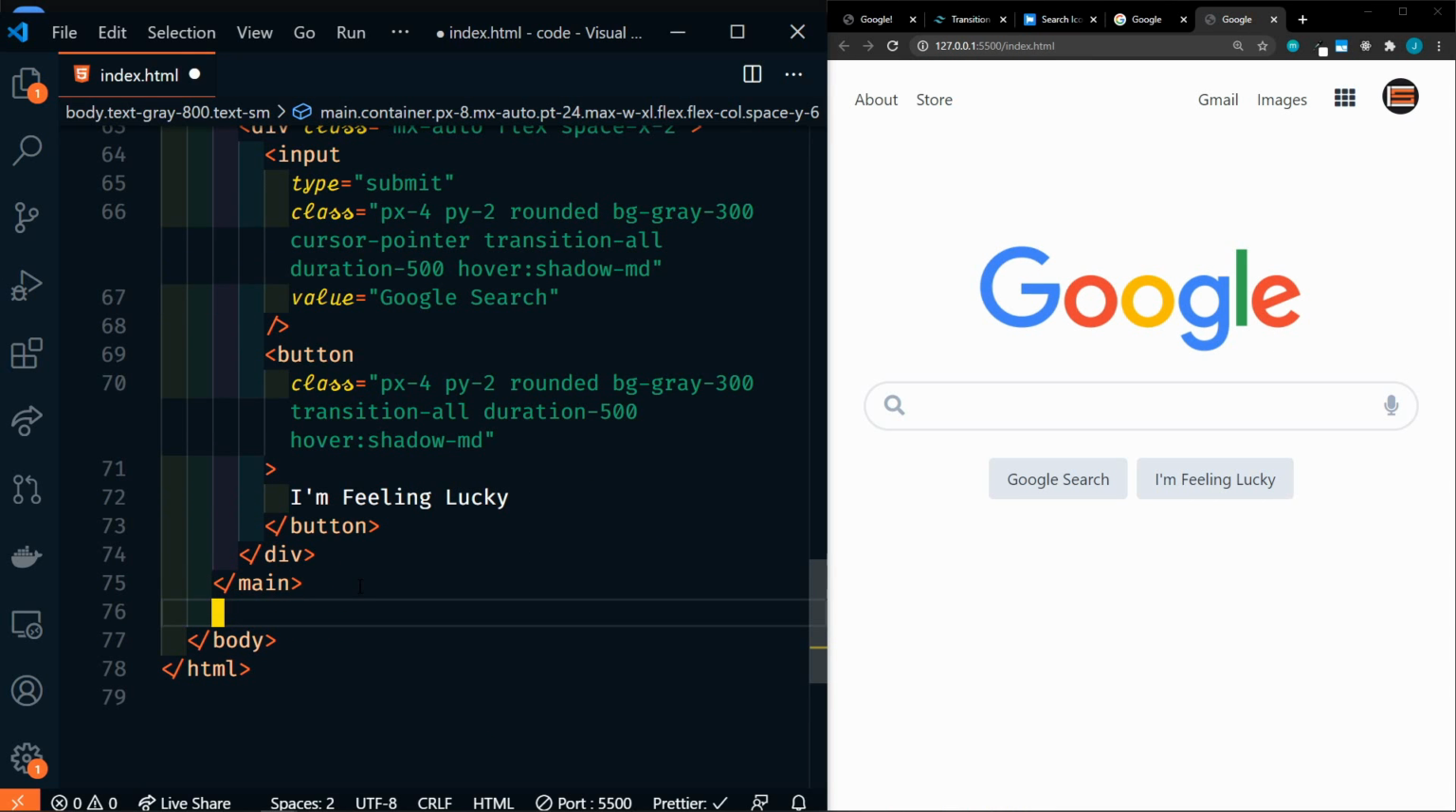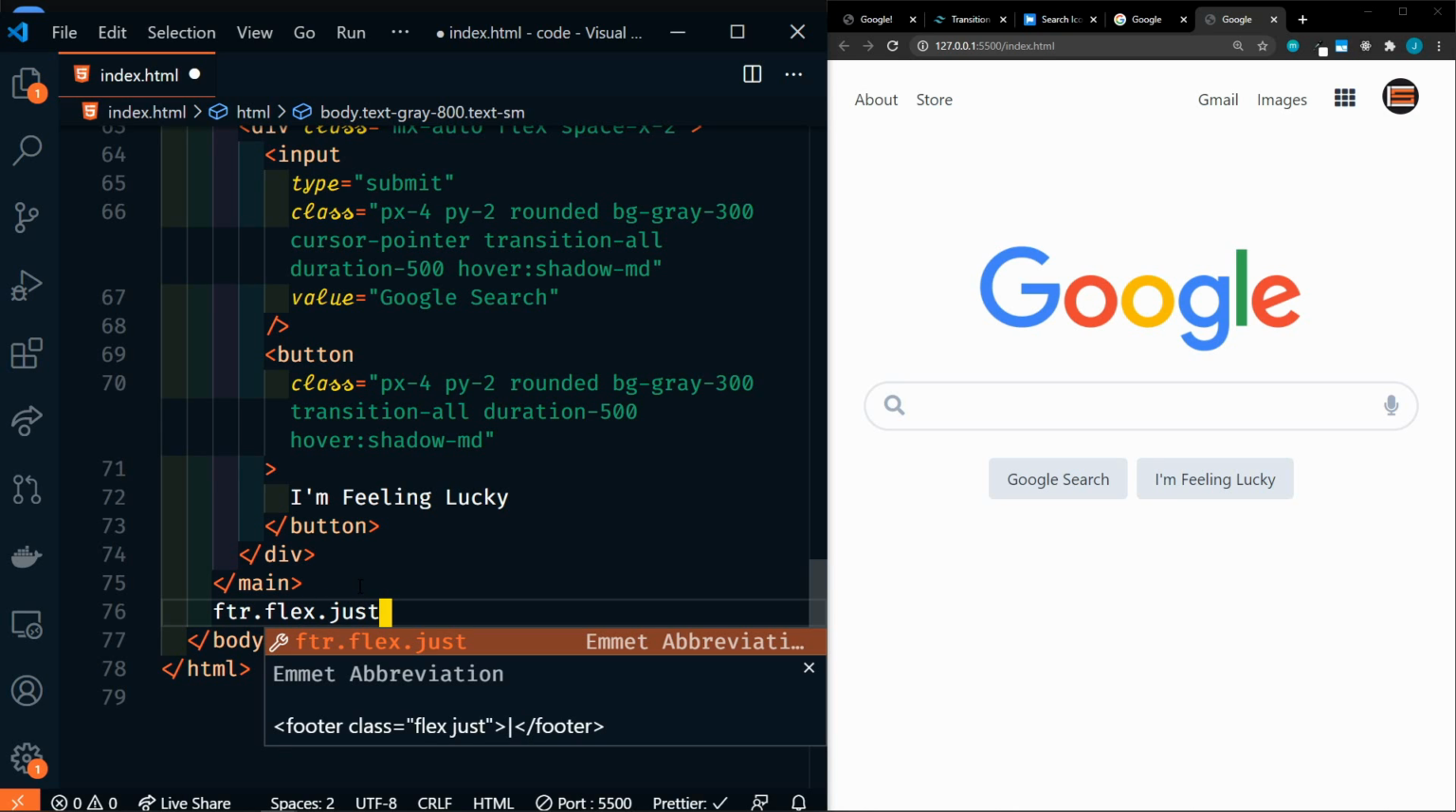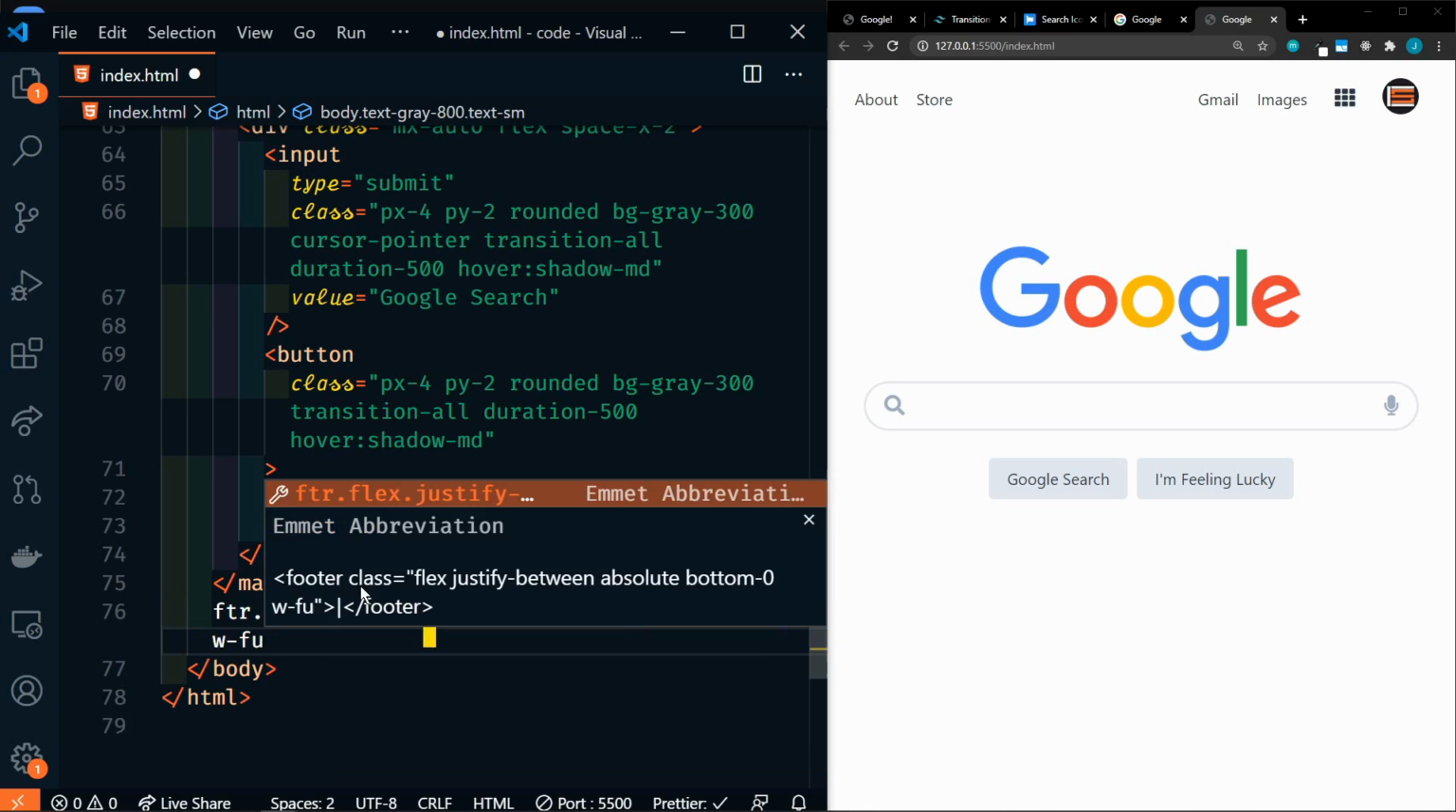So after the main, we'll add a footer with the classes of flex, justify-between, absolute, bottom-0. So we're going to make sure that the footer is always at the bottom. We're going to give it a width of full. We'll give it a background of gray-300, and we're going to add leading-10. That's the line height, and then px-8, padding on the X axis of 8.